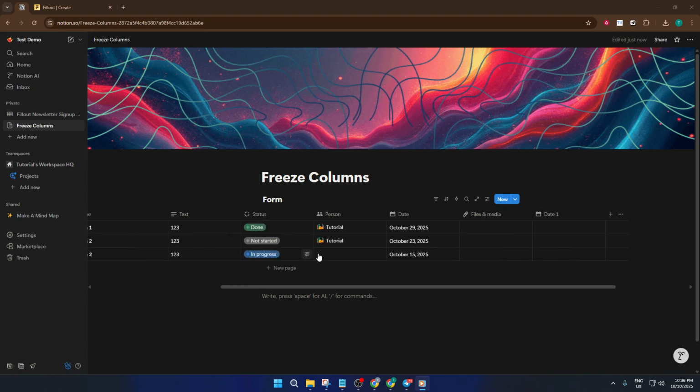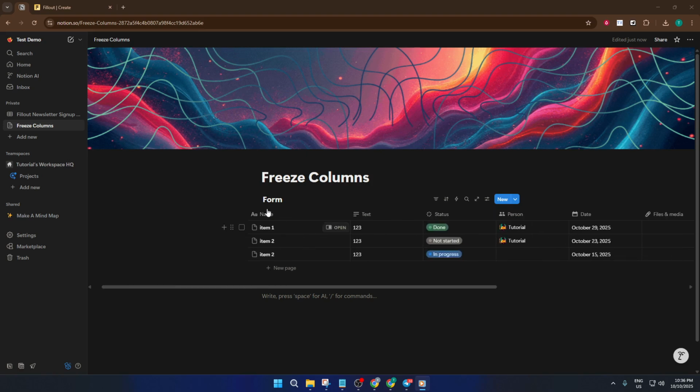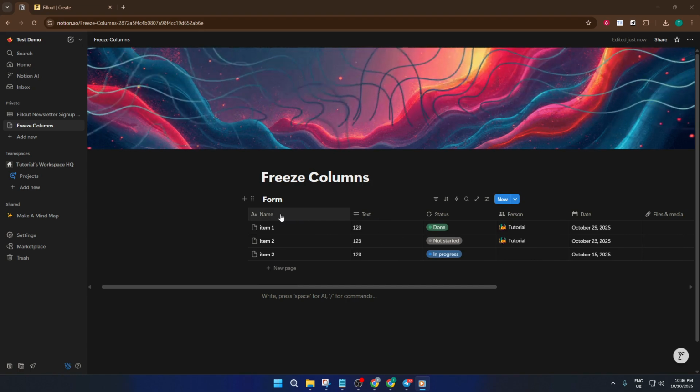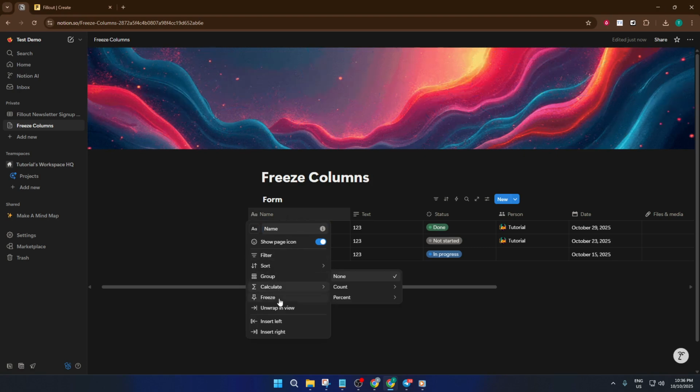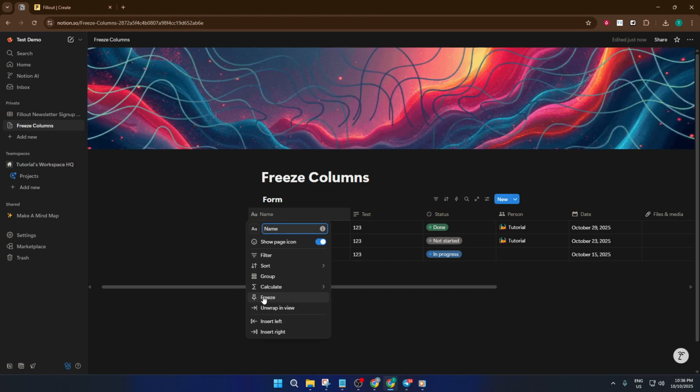To get started, you'll want to locate the column you want to freeze. Let's say it's the name column. All you have to do is hover over the top bar of that column. You'll see a tiny arrow or drop-down appear next to the column title. Click on that to open the property options. It's a subtle little menu, but it's packed with useful customization features. Scrolling through this list, you should see an option called Freeze. Go ahead and click it.